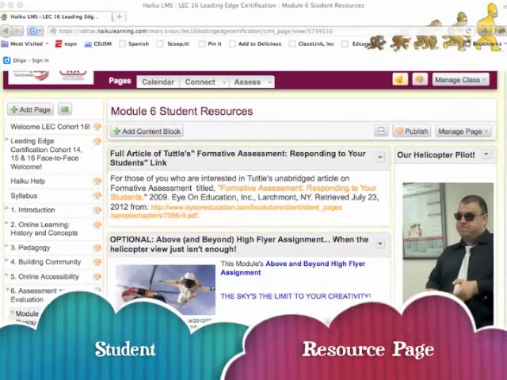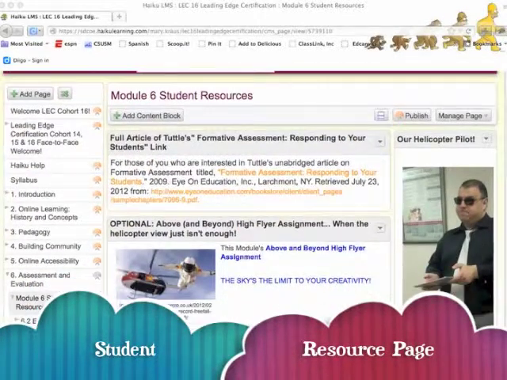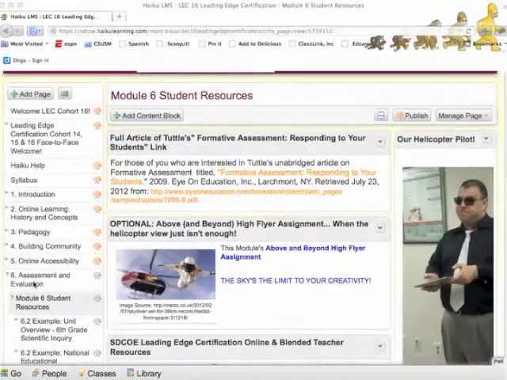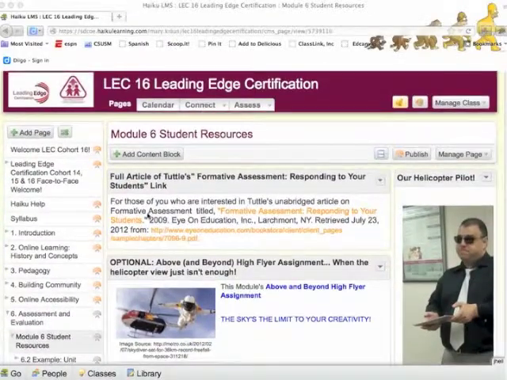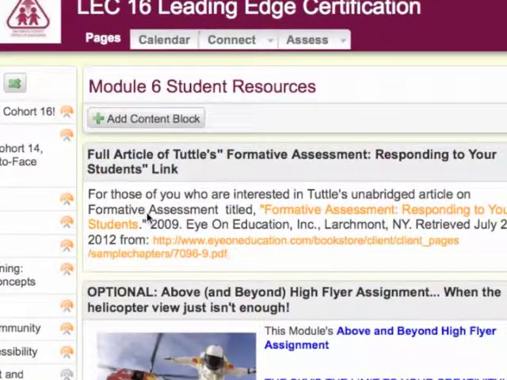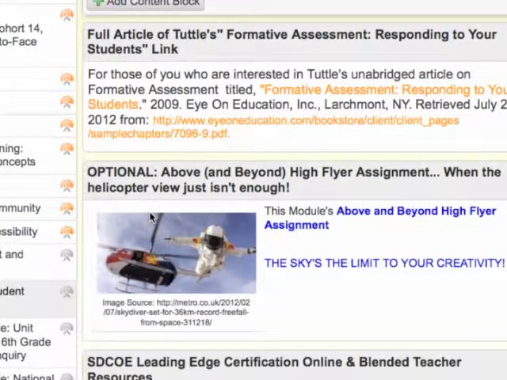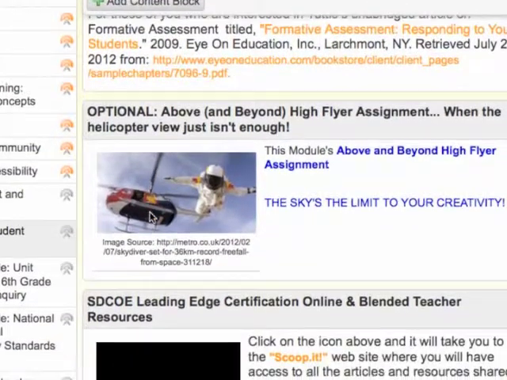Let's take a closer look at the Module 6 Student Resource page, which of course can be found directly underneath the Module 6 Assessment and Evaluation. We start you off with a link to the full article of Tuttle's Formative Assessment: Responding to Your Students. This week there's not a high flyer assignment, as 6.2 is pretty challenging. I think it'll keep you all busy this week.